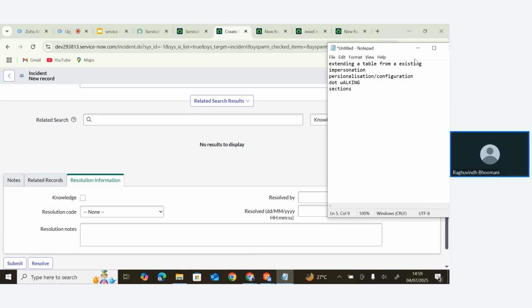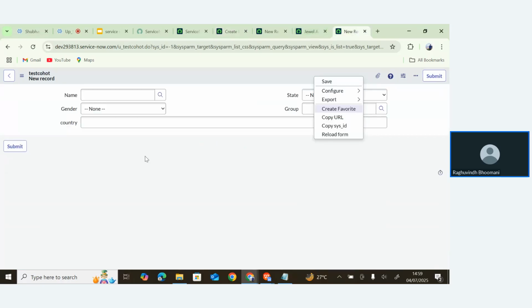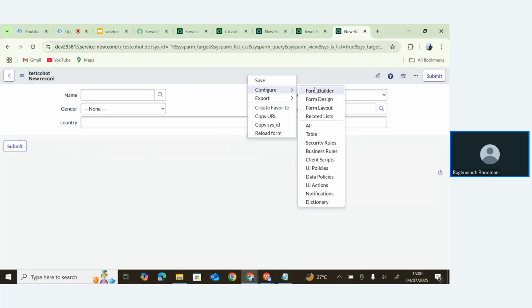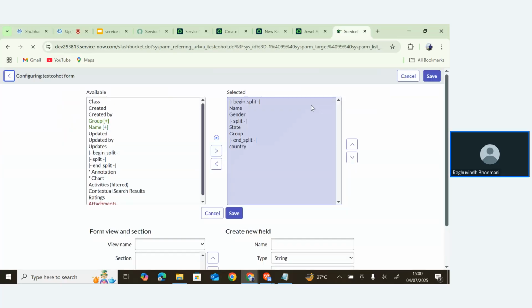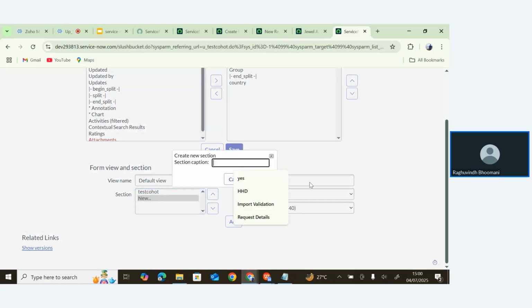This is just for reference. You just follow these things. So this is sections. For our form, we'll create some sections. Configure, you can use builder, design, layout, whatever it is. Going to layout, you see here sections. You can click on new and give a section name, click on OK. Let's give test.